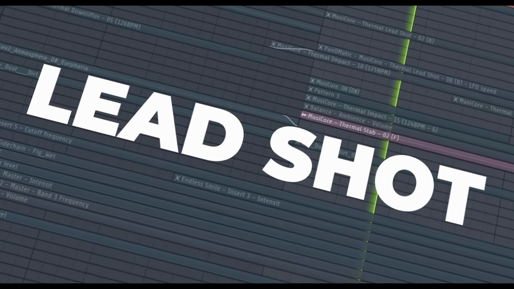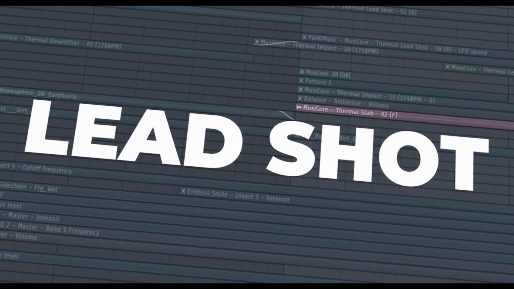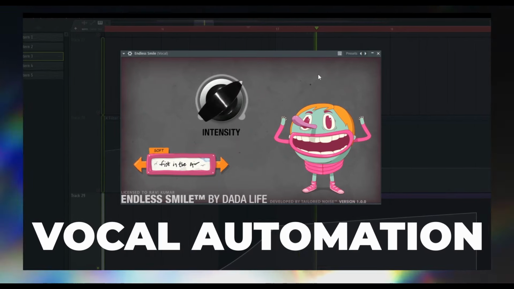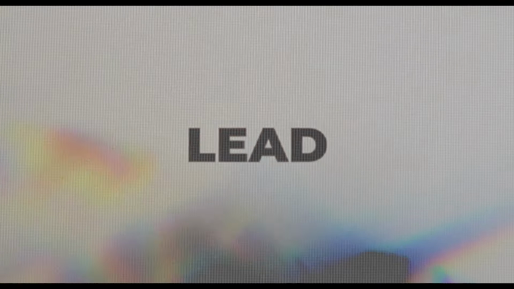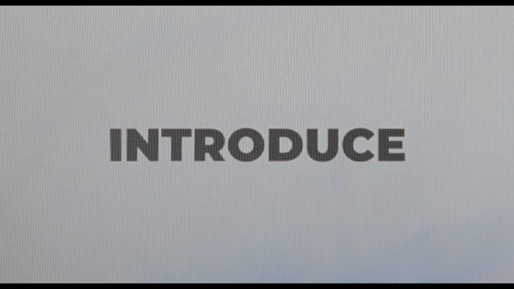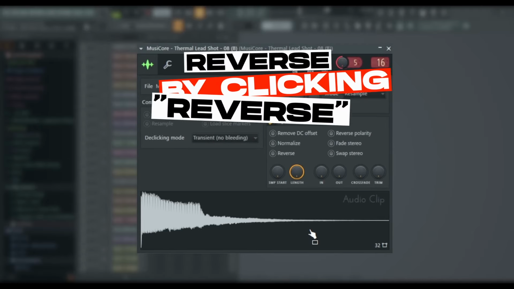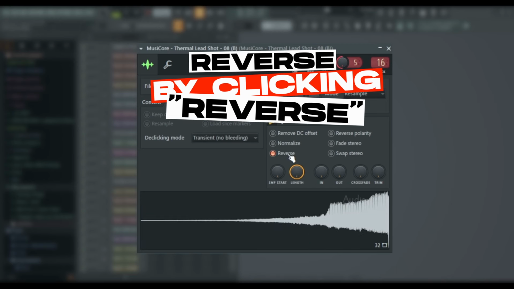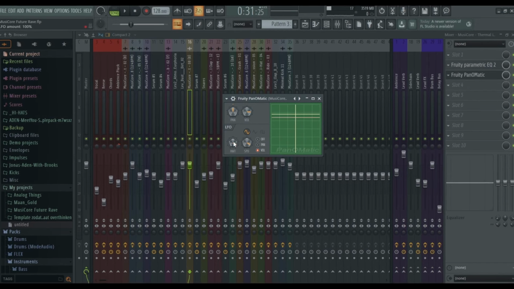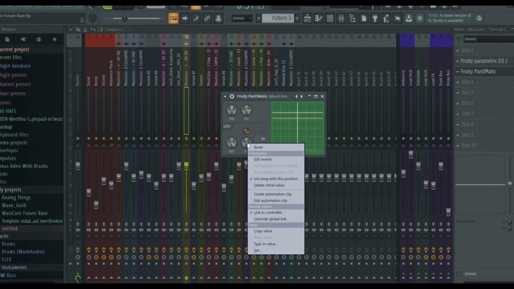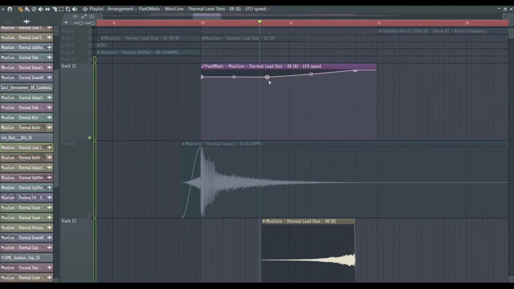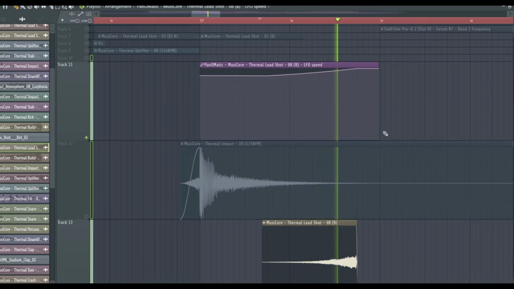Next, lead shot to fill up the higher frequencies, and it matches the whole vibe of the song. And don't forget to automate it with a big reverb on the vocal so it becomes part of the stab. Okay, take that lead shot and let's make a reverse effect to introduce the next part of the track. Just select your lead, reverse it by clicking reverse, using the stock plugin Fruity Panomatic to let the volume wobble. Right-click on SPD to automate the speed at which the volume is wobbling, and automate the speed of the wobble to create a cooler effect.